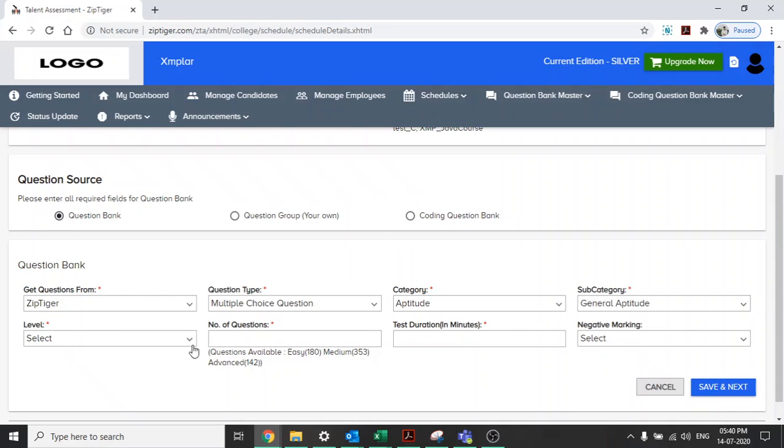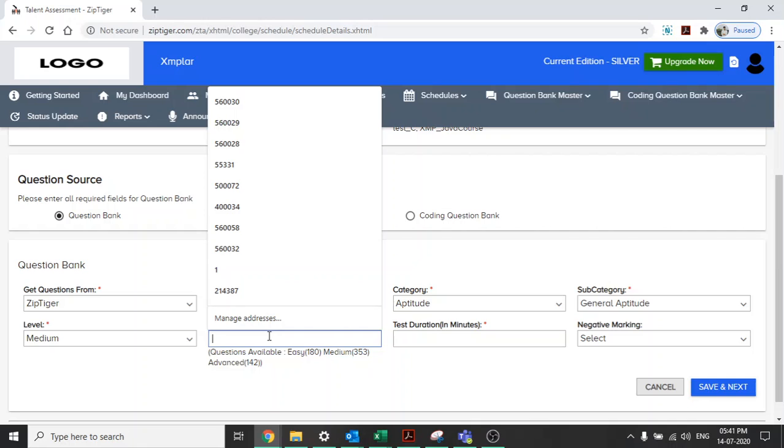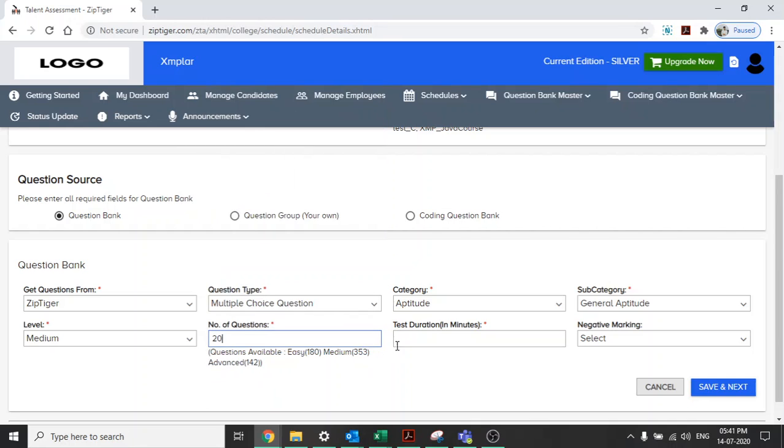General aptitude. Once you enter the category and details, you will get to know what questions are available in different levels: easy, medium, and advanced. Accordingly, you can choose, say, medium. The number of questions you can enter here, maybe 20. So this is the test duration.